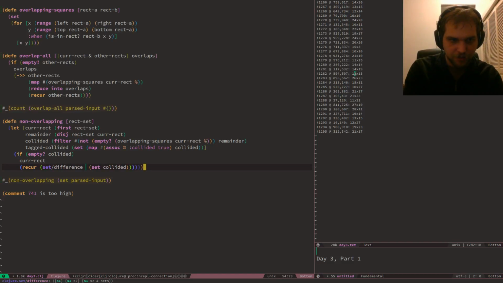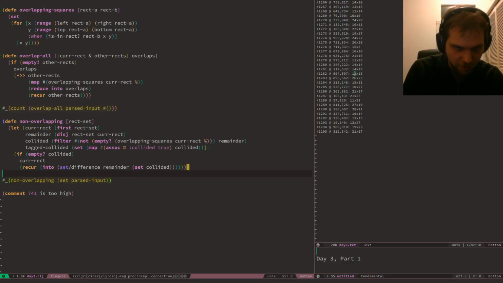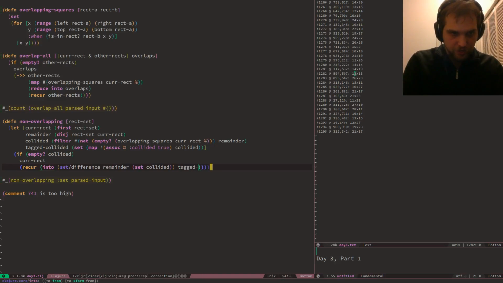Set difference between remainder and the collided ones. Set union between that. We don't need union again, we just need into. Into this, we're going to drop our newly tagged ones. Tagged collided. Let's refresh something over here.